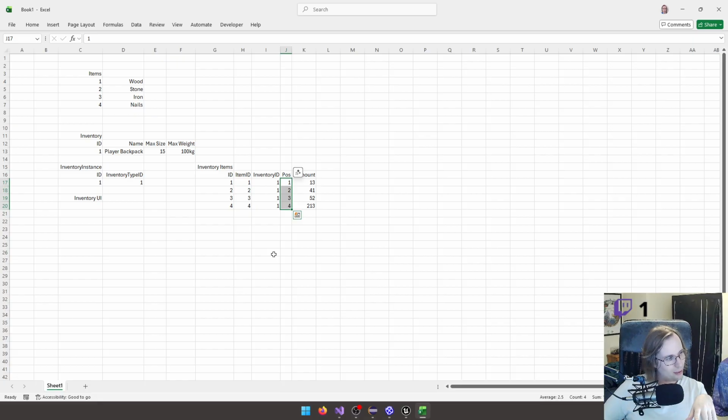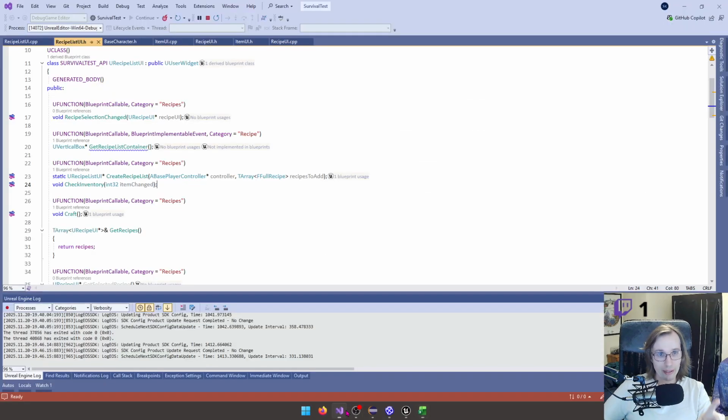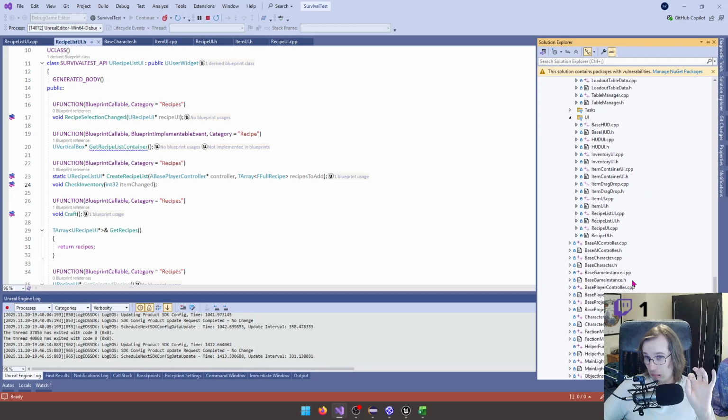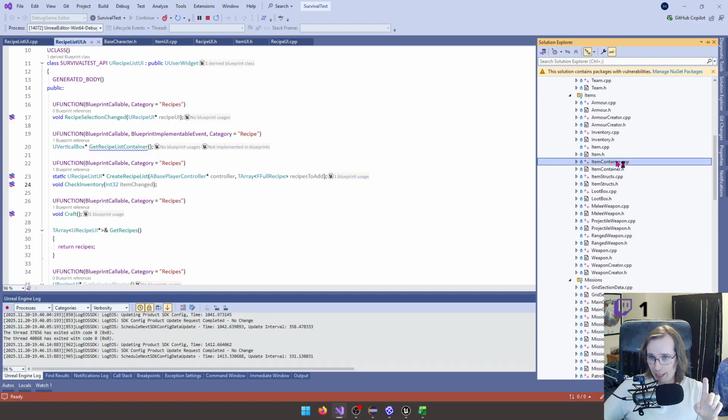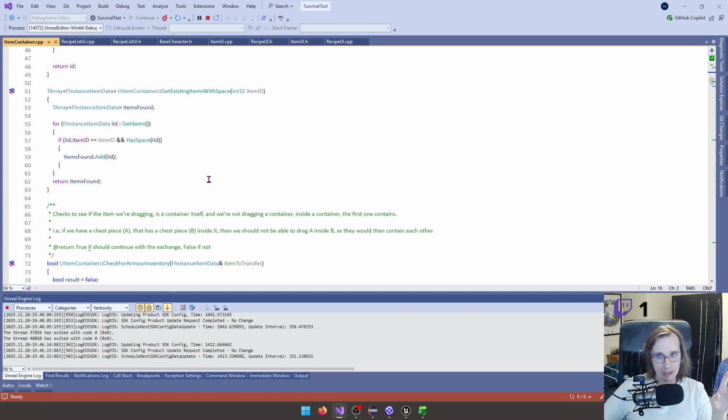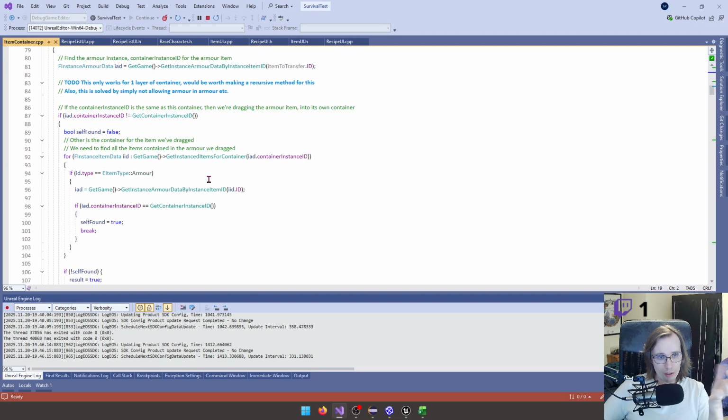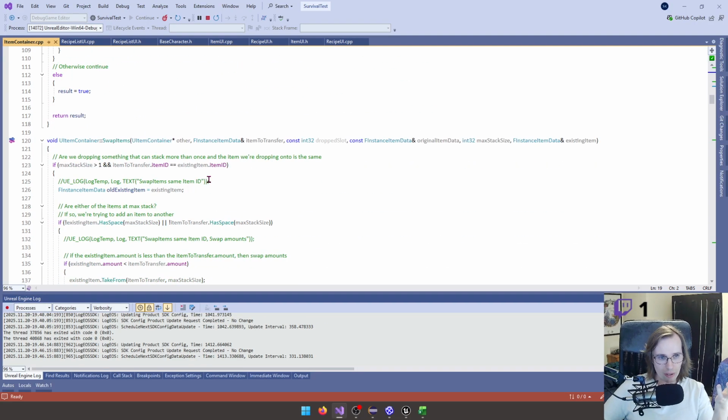Is that right? Oh, this gets a bit tricky because these move. These only change their inventory ID and position, not their item ID. Because in the code for the inventory, unless I'm very much mistaken, we just swap the instance ID.